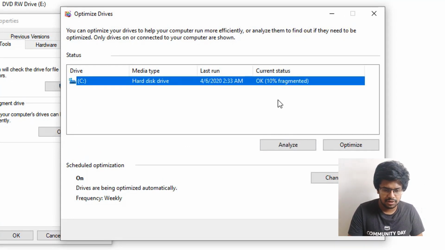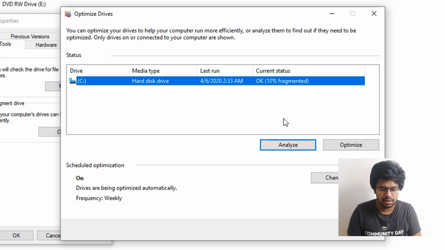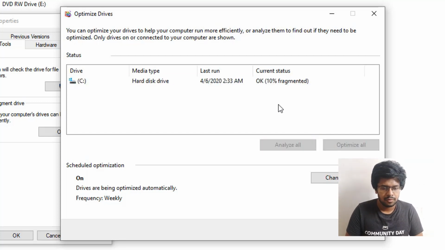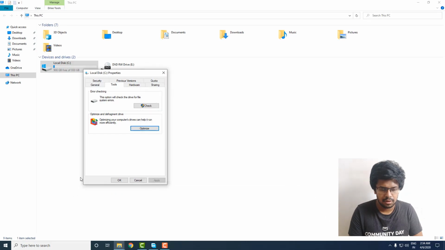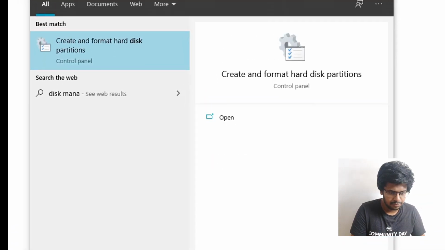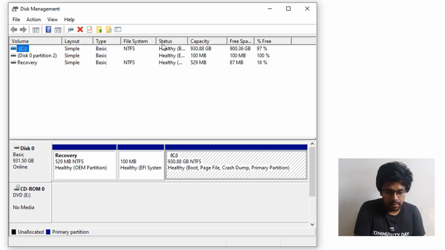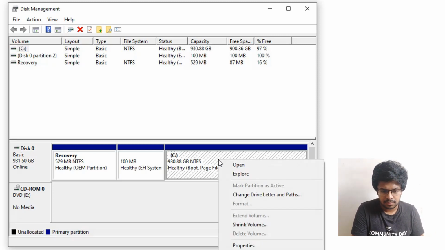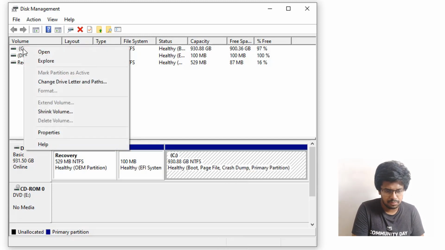As I am defragmenting my C drive, it's coming up 10% fragmented, as 10% of my C drive is used by the OS itself. But if you are defragmenting your D or E drive, it will be 0% fragmented. Once you get that 0% fragmented, you can click Close and then OK. Next, go to the Start bar and type in Disk Manager. In this, select the drive which you want to partition, right click over it, and click on the Shrink Volume button.